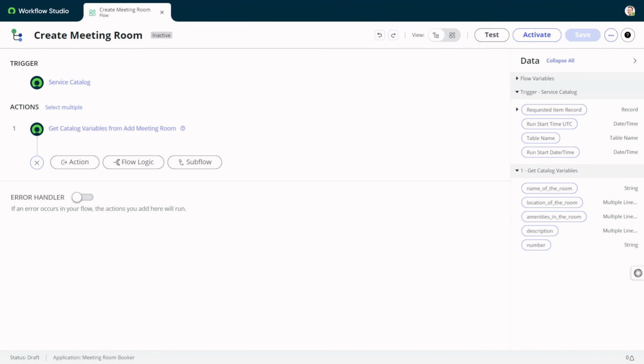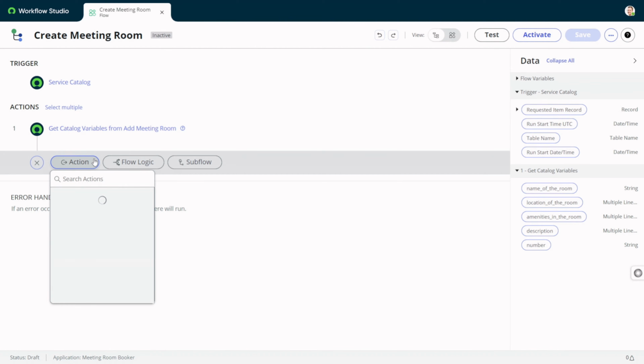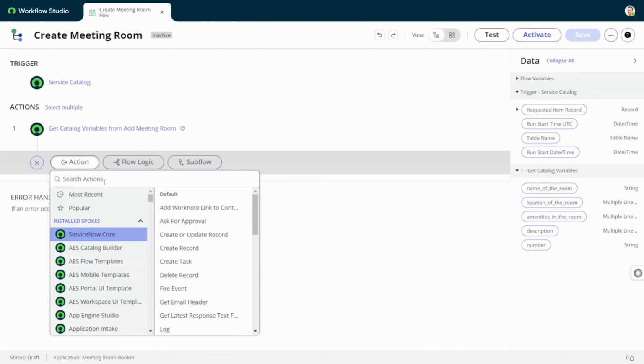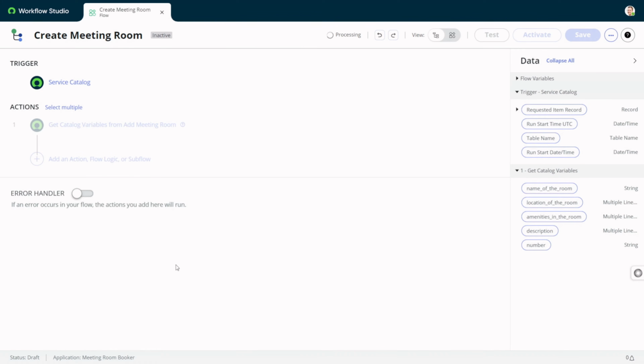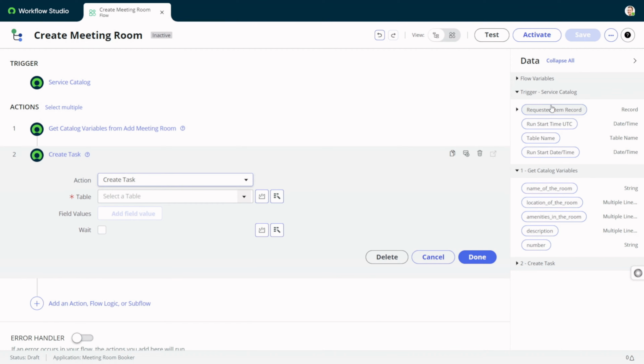So if I add one more action, let's look. Basically, now we have collected all the catalog variables. Now what we'll be doing, we'll create a catalog task out of it. So if I create task, for the request item.